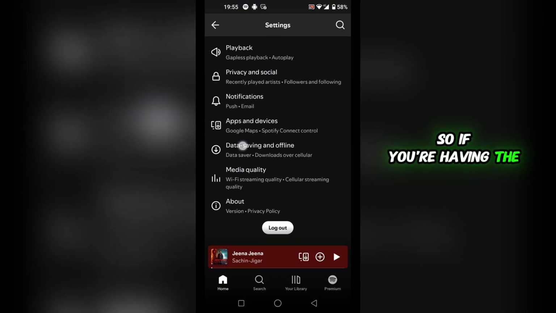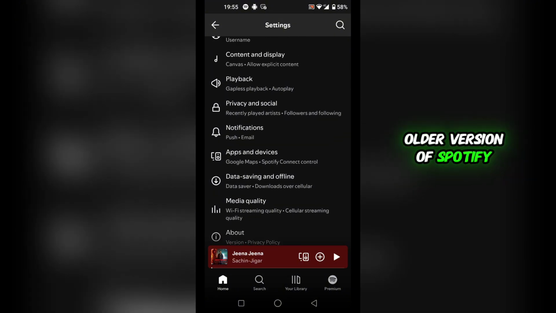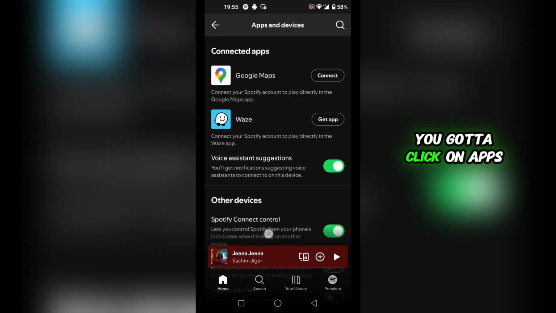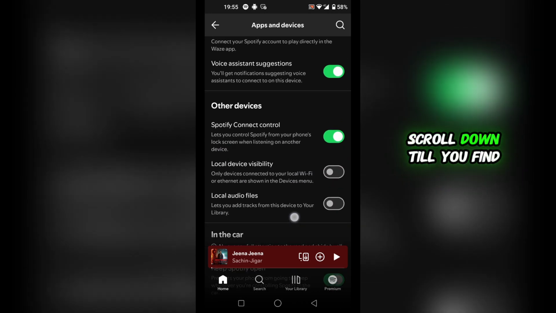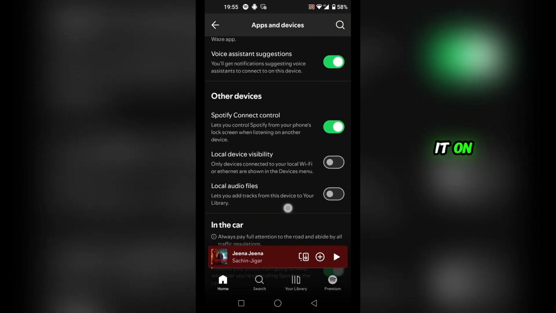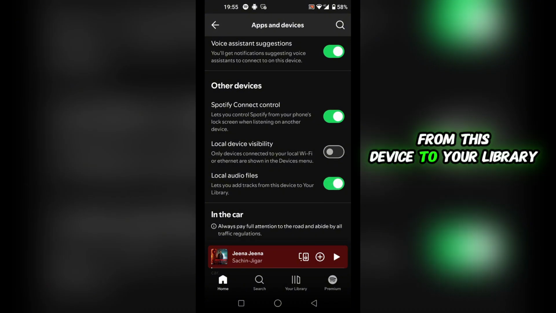If you have the older version of Spotify, you'll be able to see the local files over here. But in the newer version, you're going to click on apps and devices, scroll down till you find the local audio files, and you can simply toggle it on. It lets you add tracks from this device to your library.